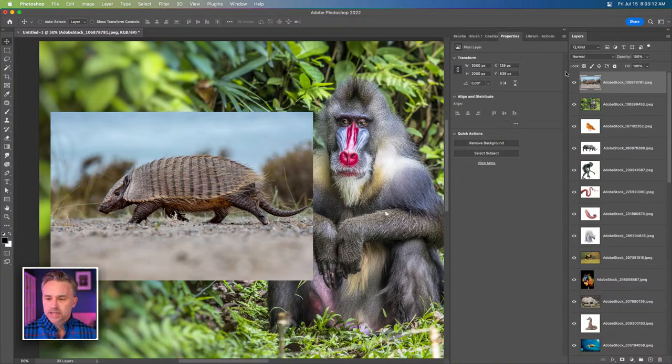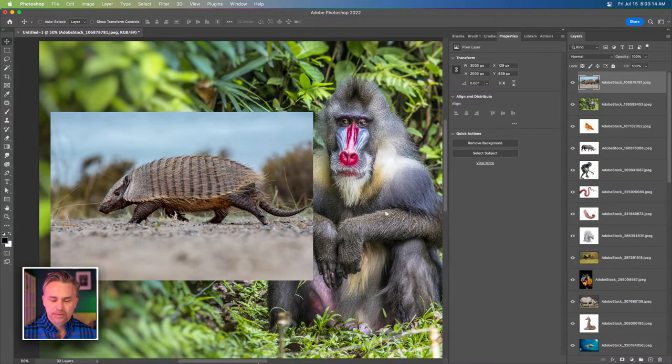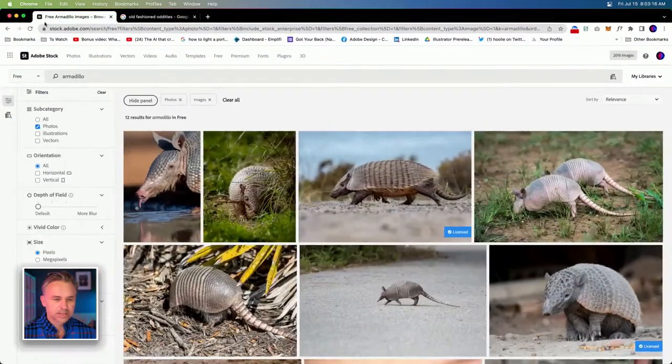Just so you know, what I did is I downloaded these off of Adobe Stock so we can see these images. Space oddities would be fun, too.